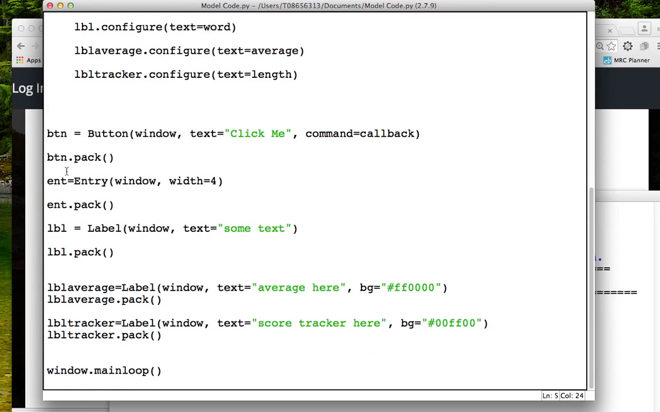The key to the GUI for our case is this entry widget here, ENT equals entry. Now that's the widget where we're getting the text from. The variable is ENT. We've also got a couple of other outputs. This output here, LBL average, that's where we're pushing out the average. And we've got another one, LBL tracker, that's where we're tracking the amount of scores that we're putting in. We've also created here some background colour. So in this case that's red, in that case that's green.